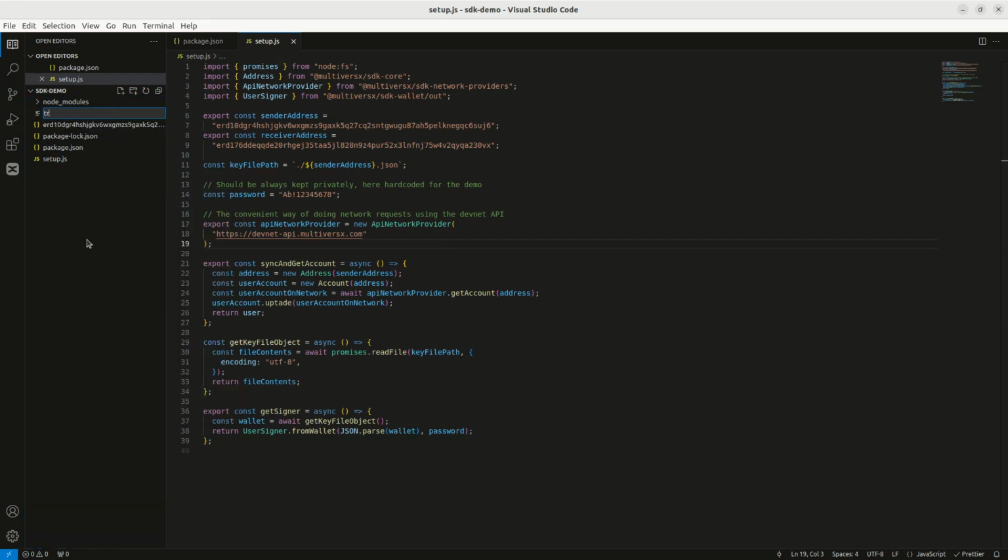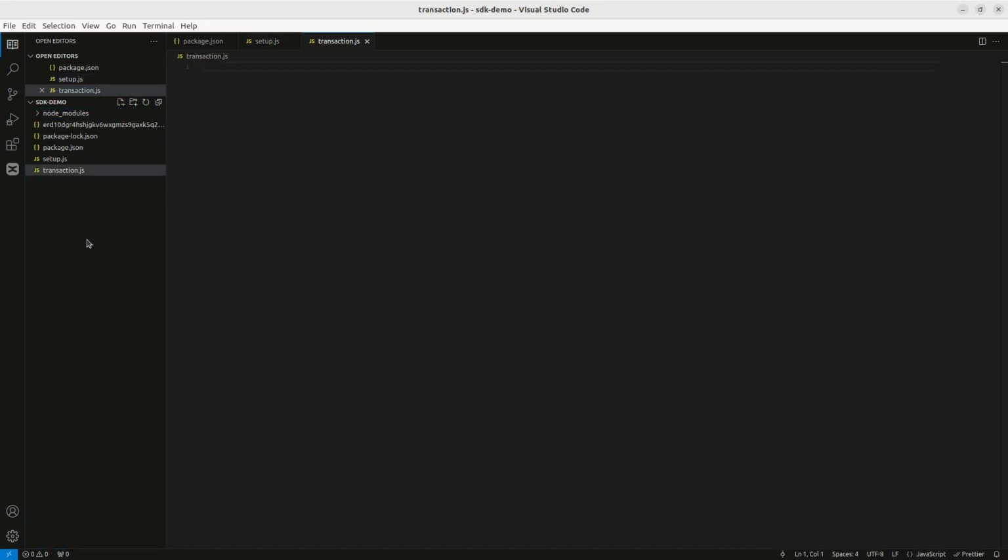Okay, I think we have everything we need. Let's create the transaction file. Here we will configure a simple transaction, sign it, and broadcast it.